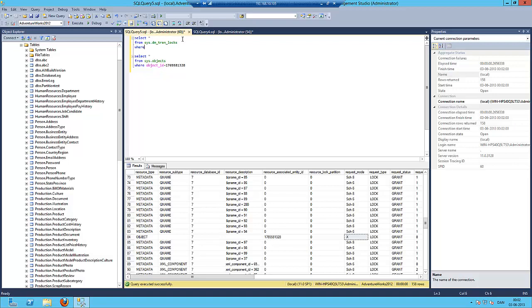Just a second, where resource type not in metadata, database.